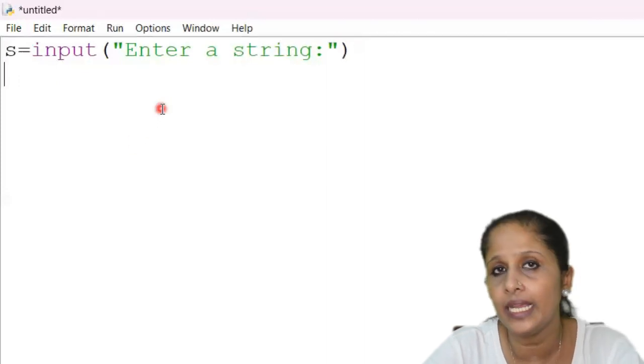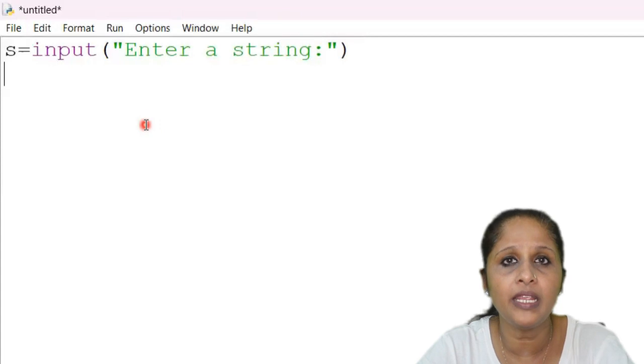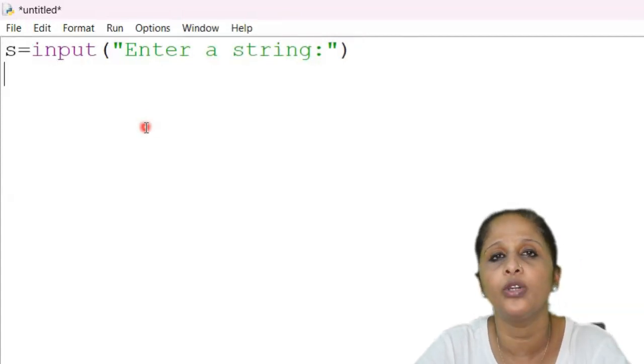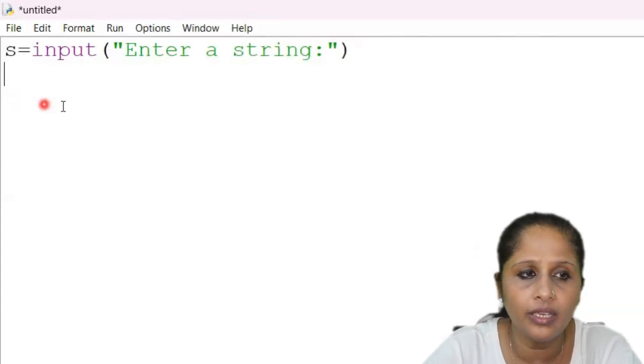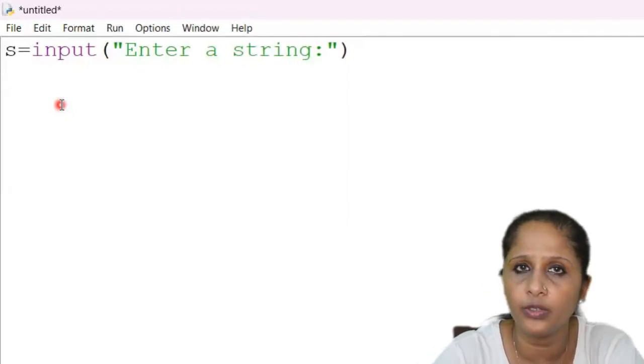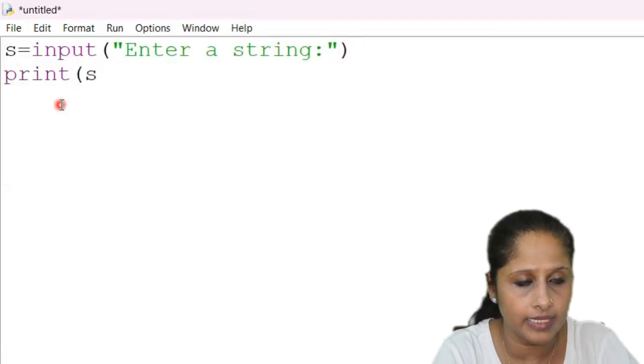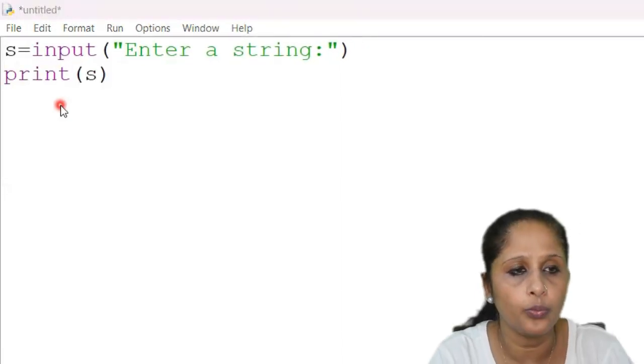In other cases like int, float, boolean or anything, it is accepting a string, so it should be converted to that data type. So here conversion is not required. Now inputting is over. Now what we have to do? We have to display it. So for displaying we have the function print(s). Let's save it and see the output.